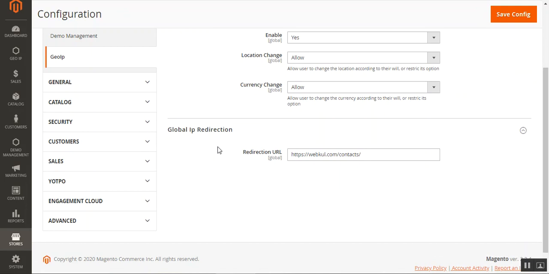And lastly we have the global IP redirection option, and here we have the redirection URL. Within this particular section, the admins will set up the global IP redirection URL, the universal resource locator, wherein the customers would be redirected. So this would be global.